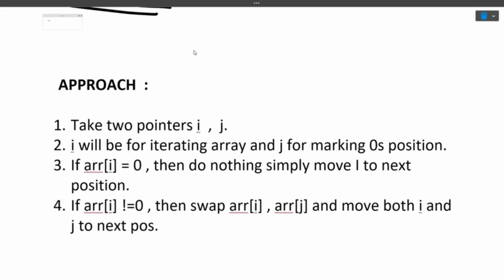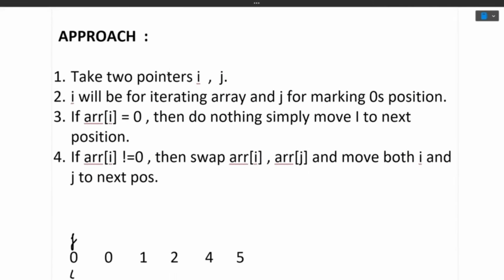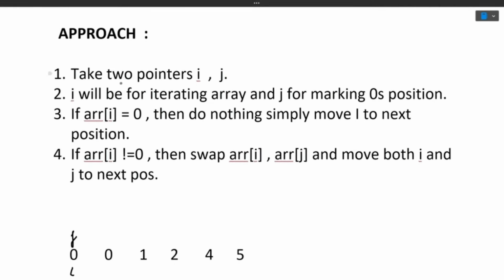Okay, so guys, the approach is very simple. What we'll do, we'll be using the two-pointer approach. So here is our input array, that is 0, 0, 1, 2, 4, 5, and we know the output is all the zeros should move towards the end of the array, and relative order of all non-zero elements should remain same. So output will be 1, 2, 4, 5, and then two zeros.